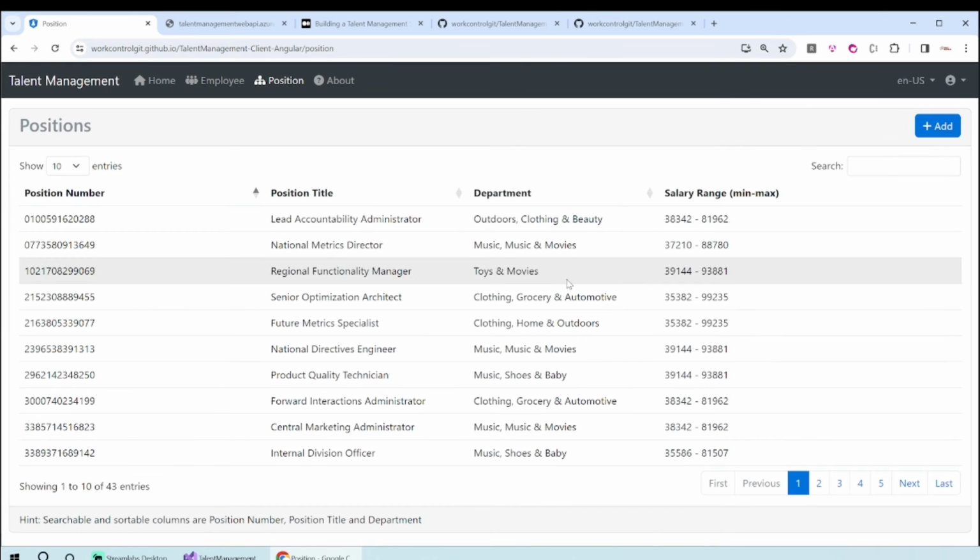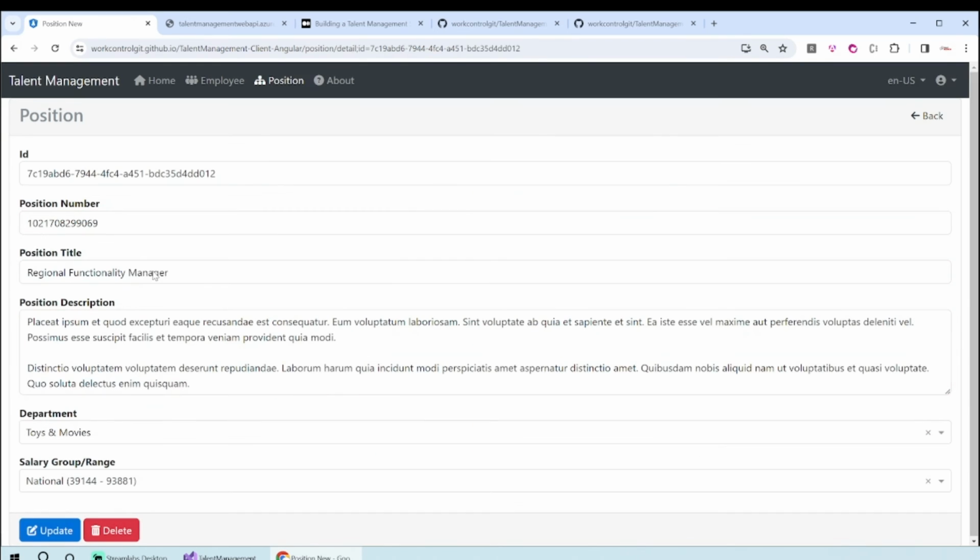I can also make an update to an existing record or delete it. I click on the position row, I go to the position form, and then there's an option to either do the update or delete.